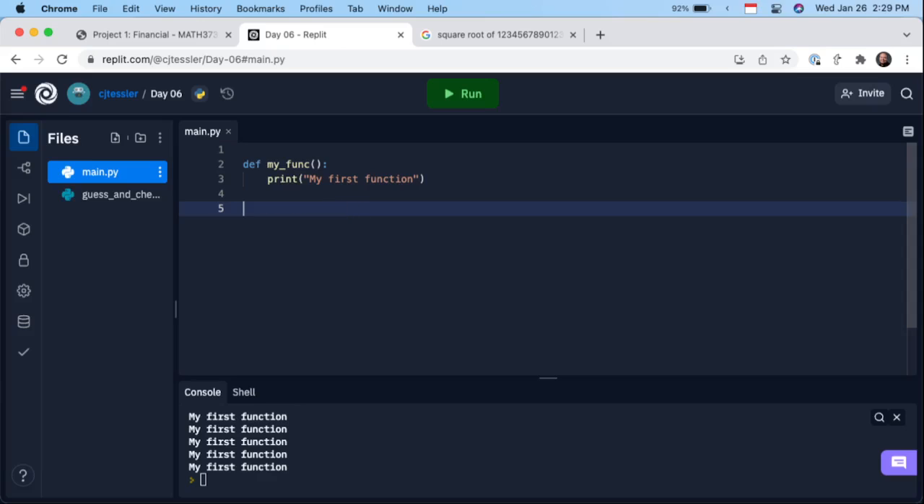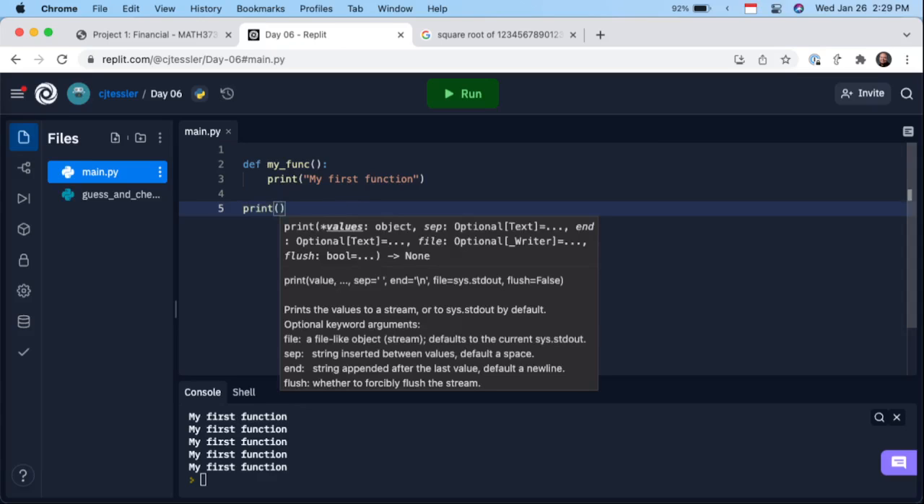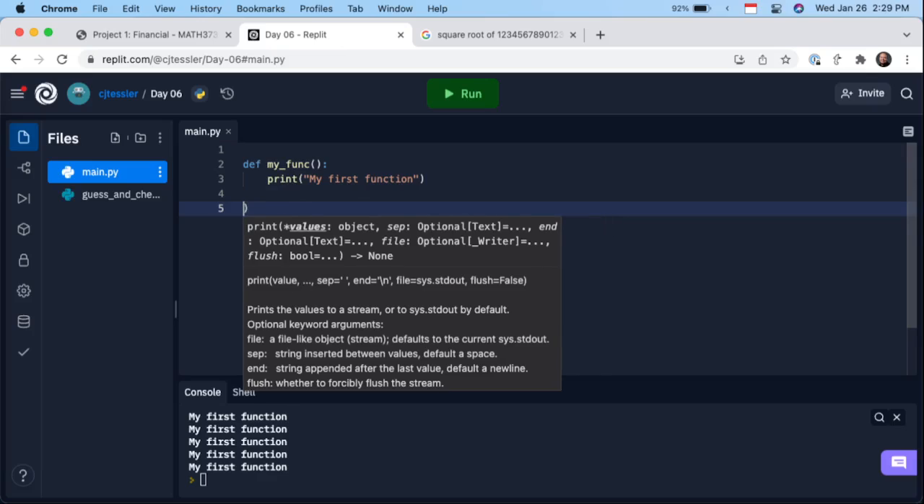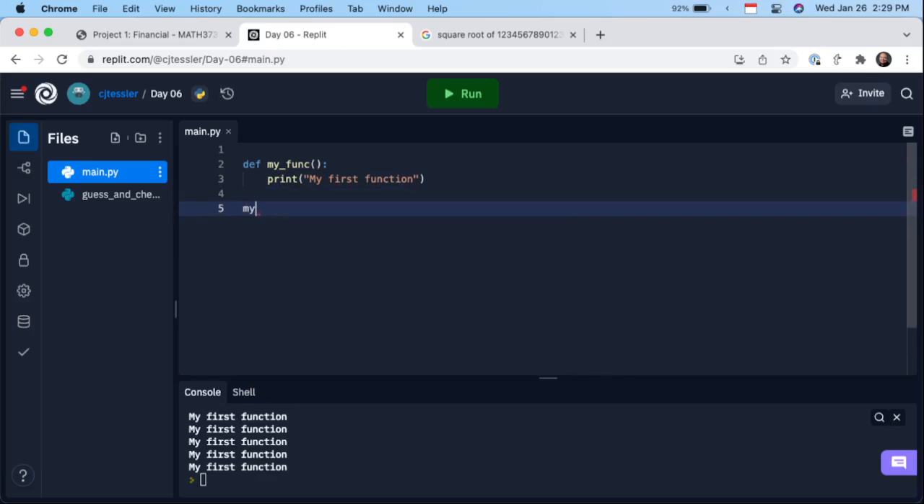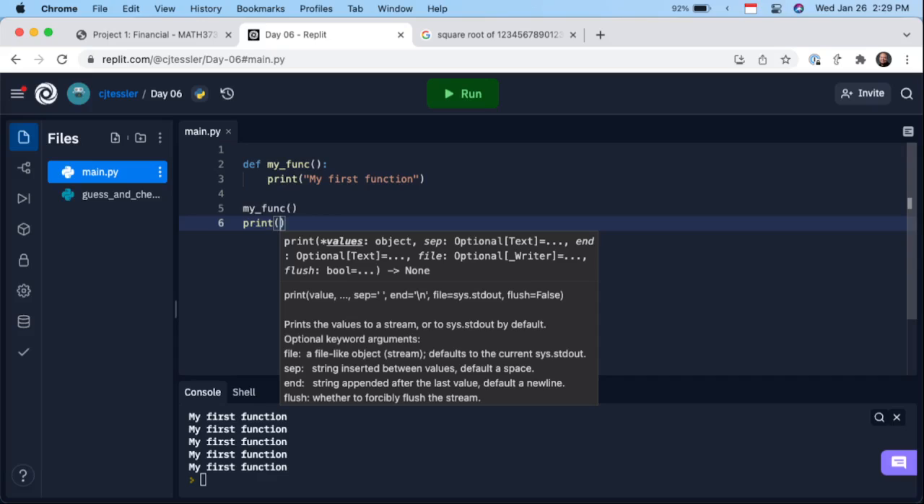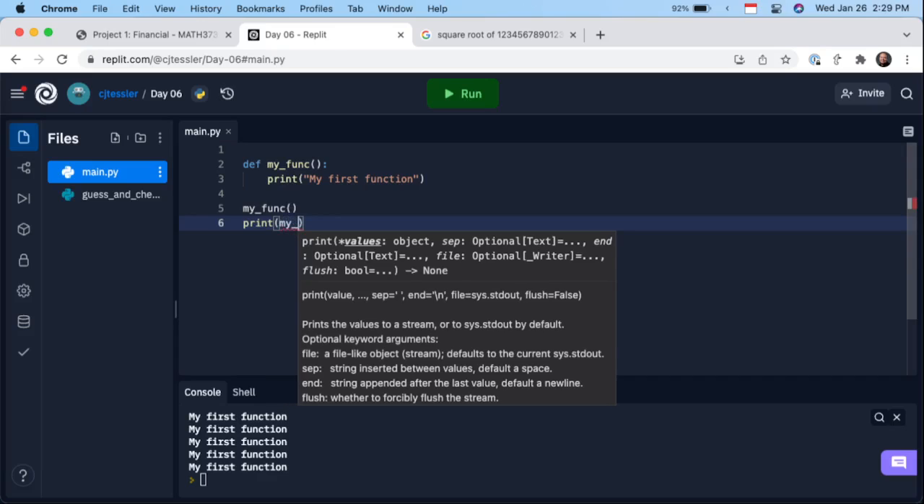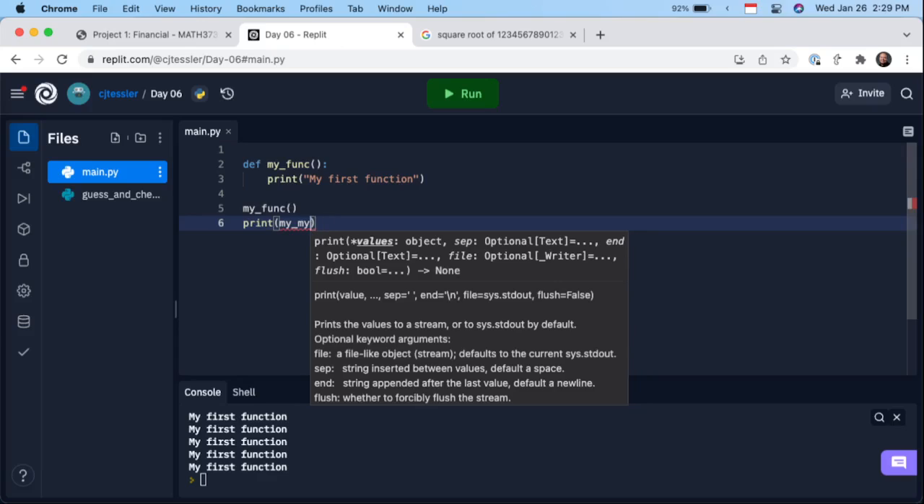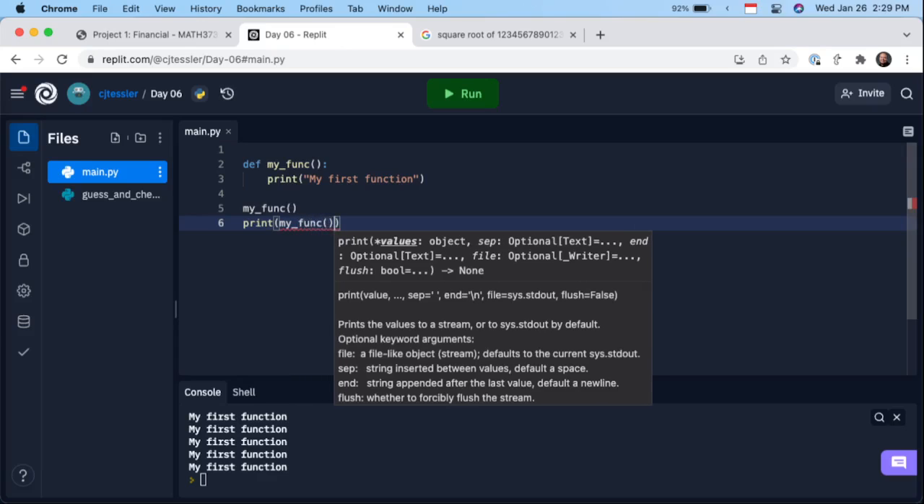Let's take a step back, and I want to just mention something. You have my function. If you put the parentheses here, it will print it. Other things, if you noticed, you can print my function. Let's see what this does though. So I'm going to print my function.